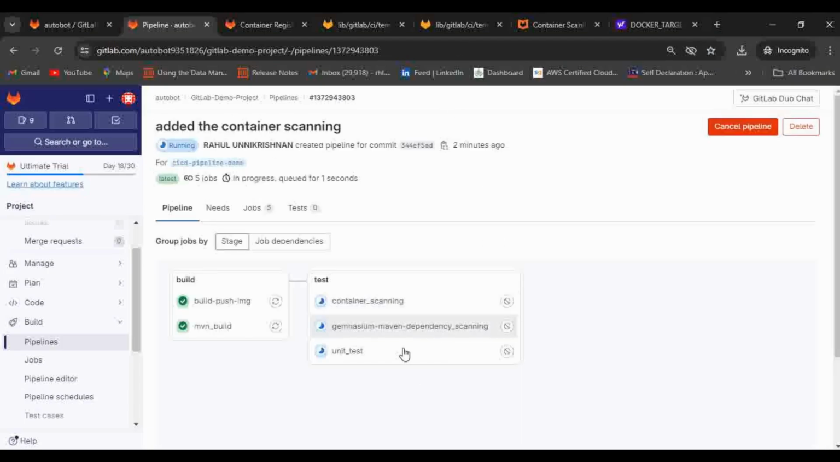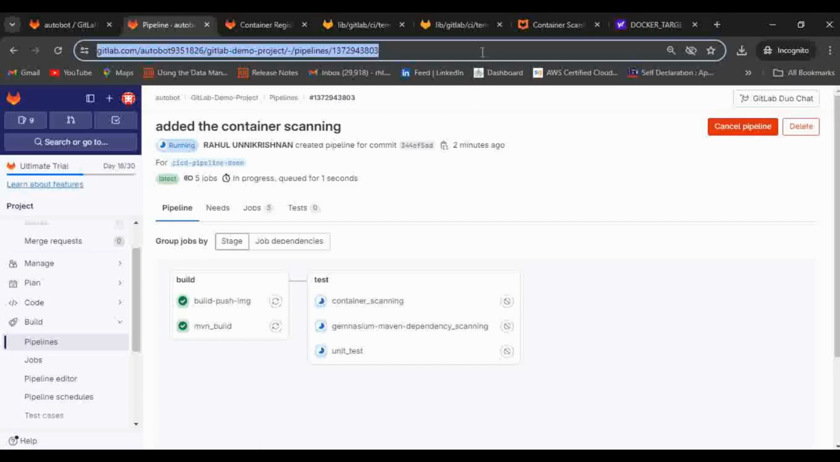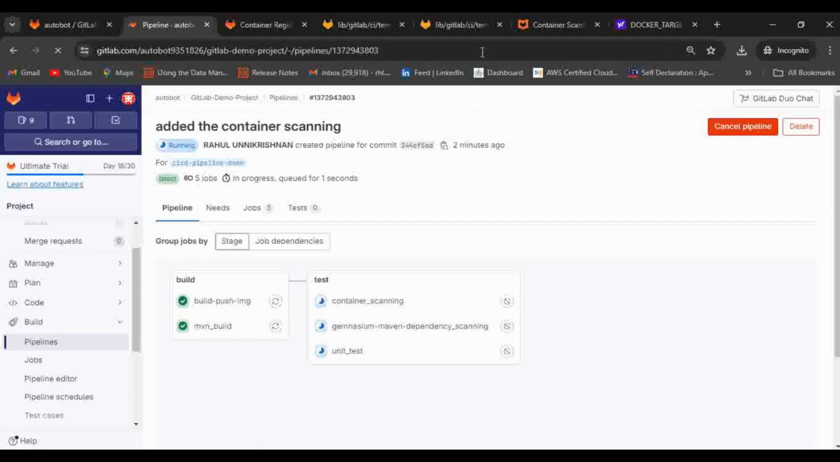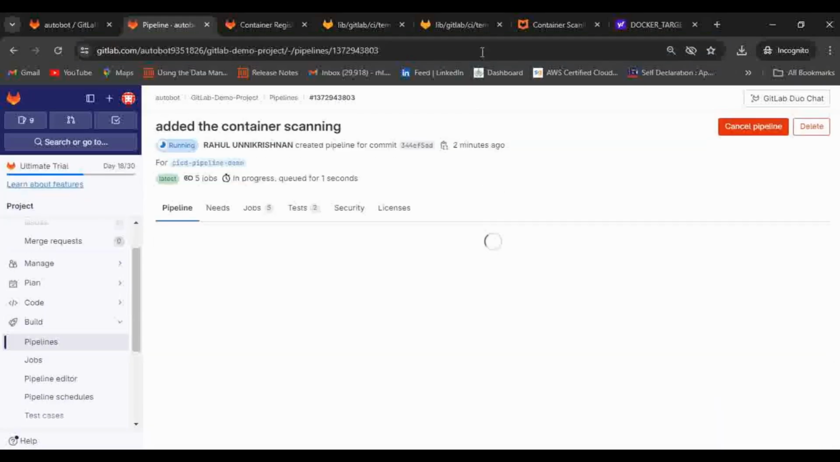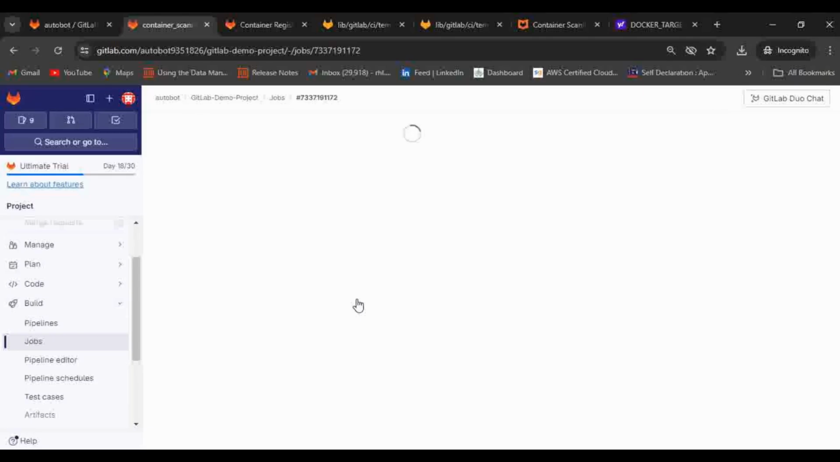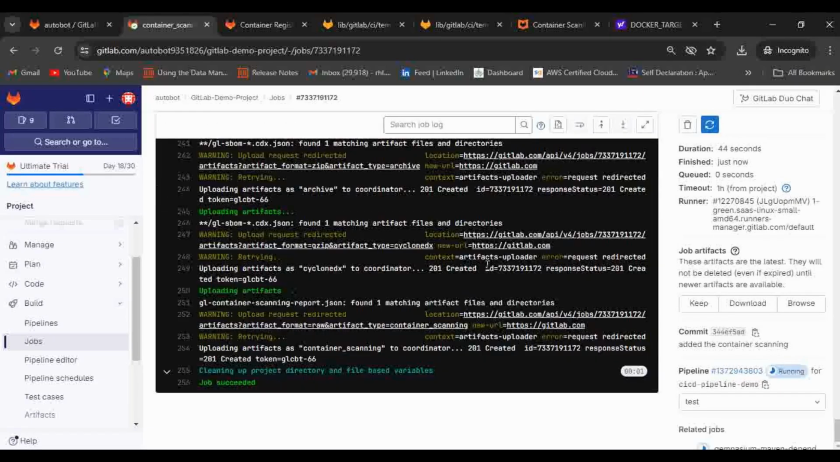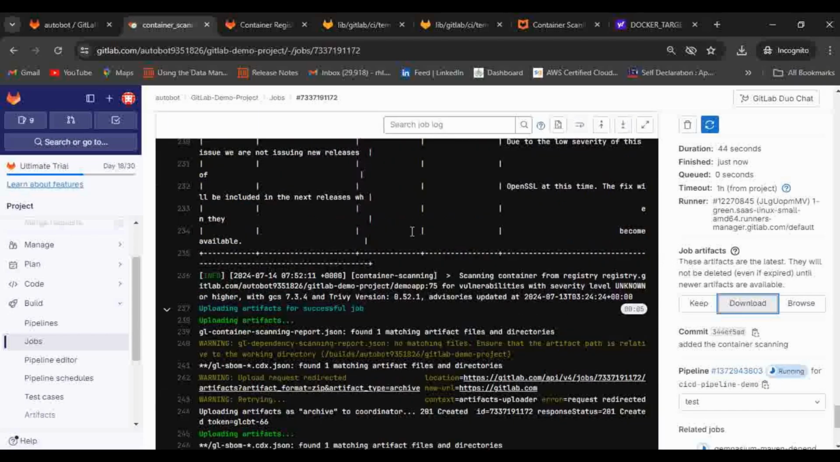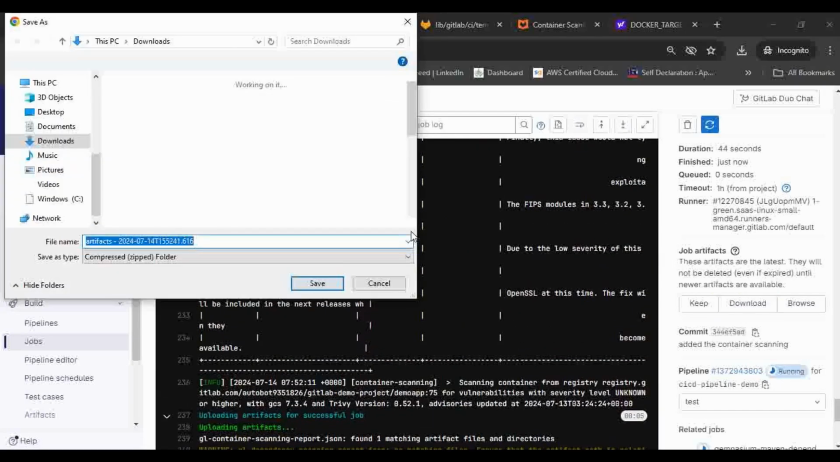Now you can see all these jobs are executing. Container scanning is completed. So I'm going inside container scanning. You'll be able to see the artifacts are attached. I'm just downloading.